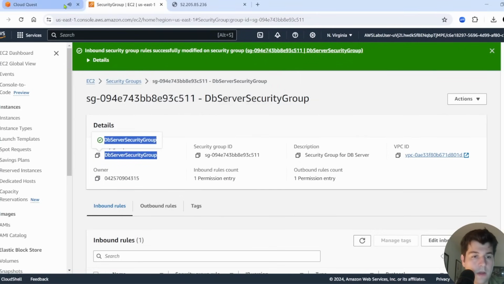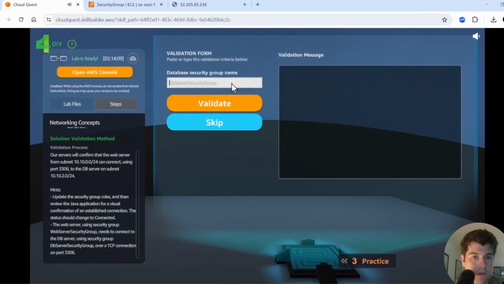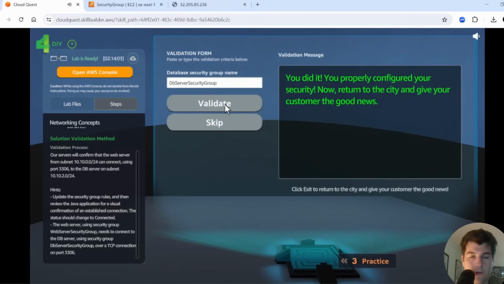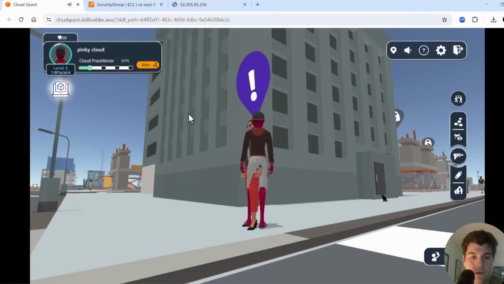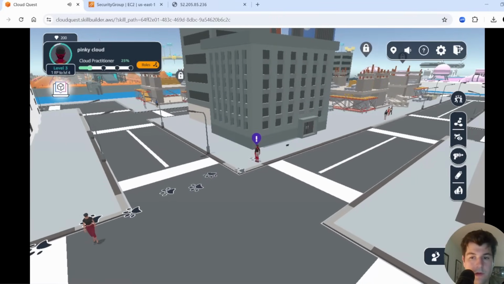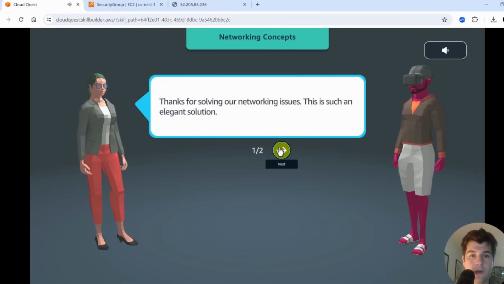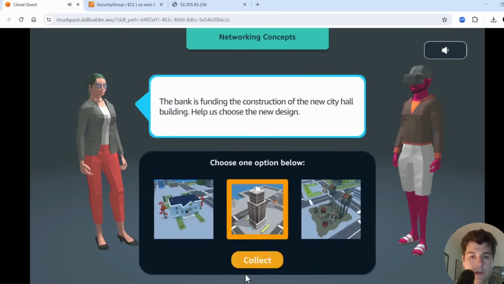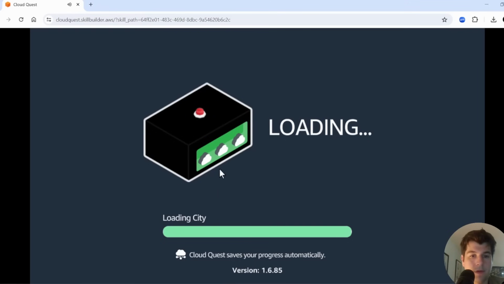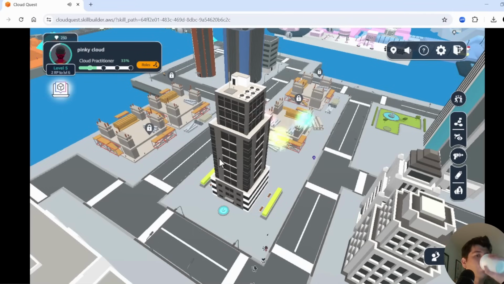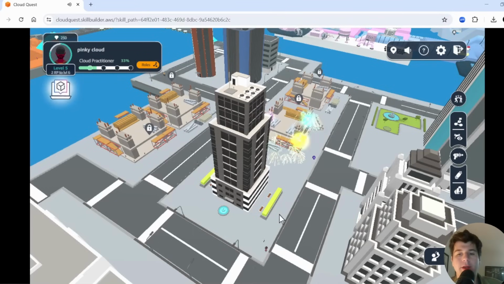So if we copy that, all right. Looks good. Cool. All right, we'll exit that. So, all right, give me my reward. I'm gonna take this high-rise building. Thank you very much. Close this stuff up. One third done.